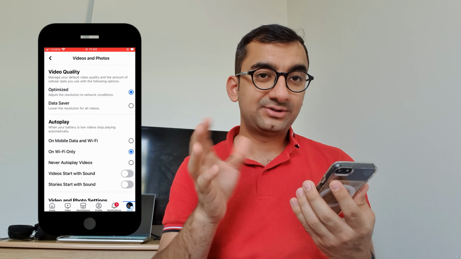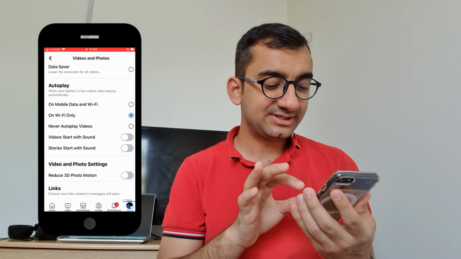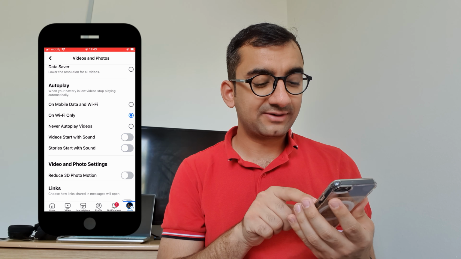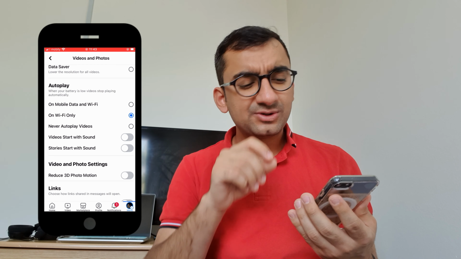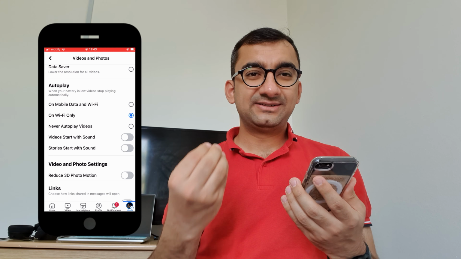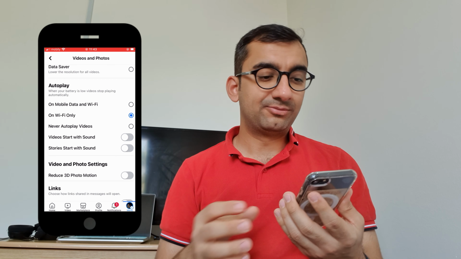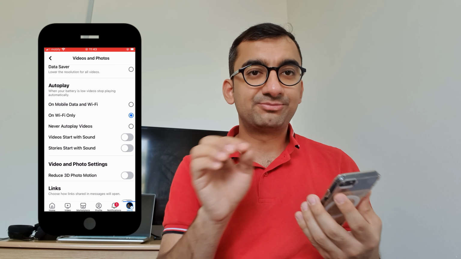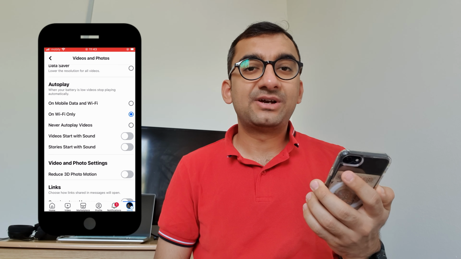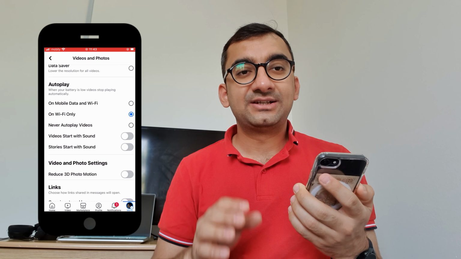Another feature that I turned off: I turn off these two features, video start with sound and story start with sound. I turn these features off because whenever you're scrolling on Facebook, the video pops up and suddenly there's a loud sound from that video, because obviously you don't know how much volume you have turned your phone to. So these are the things that you can tweak by going into the Facebook settings inside the Facebook app.